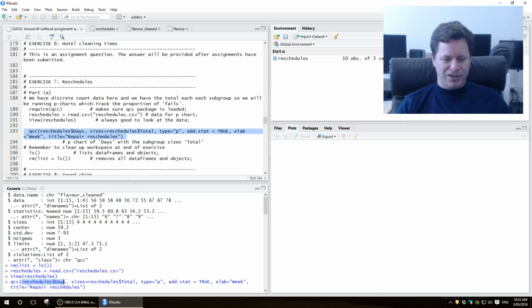We need to feed in 2 variables for a p-chart, which is the number of fails and the total sample size. So that's what I've done here. Grabbed the reschedules data frame, grabbed the days as the number of fails, and the total in the sample. So what the QCC chart will then do is divide that number by that number to work out the proportion of fails. But it's actually quite important.